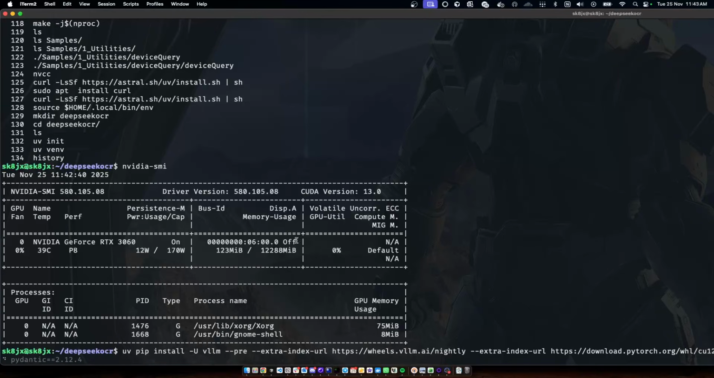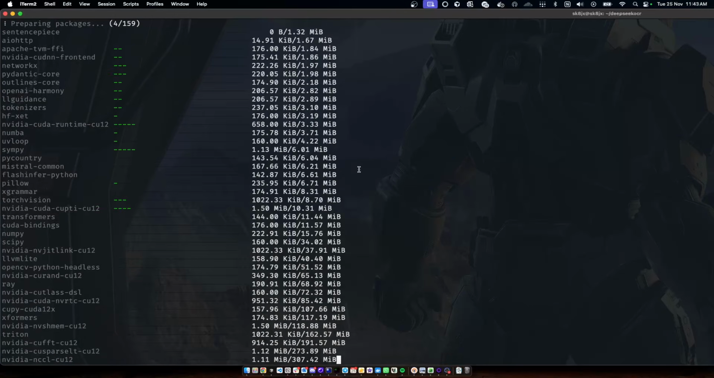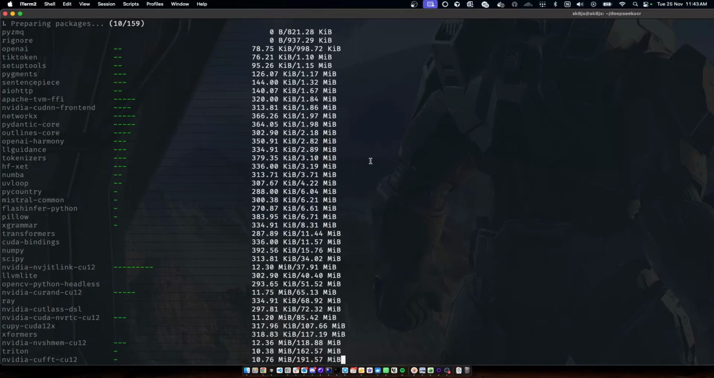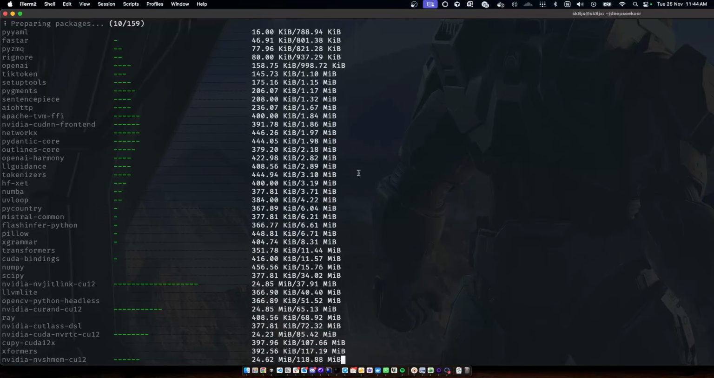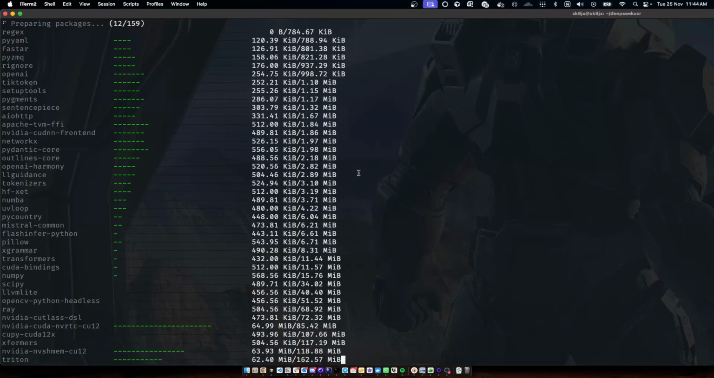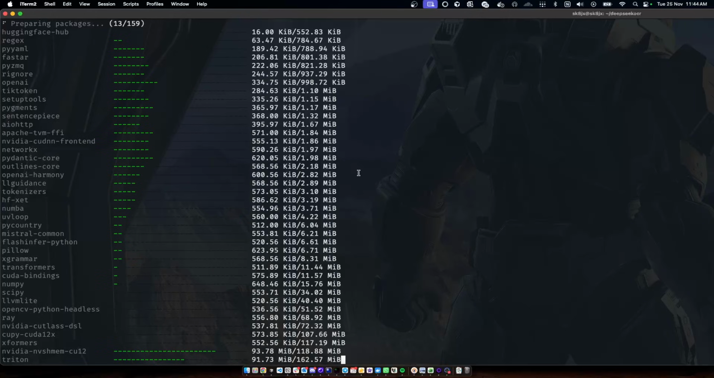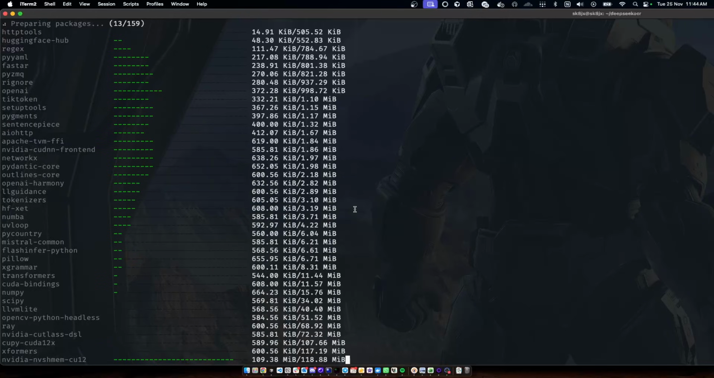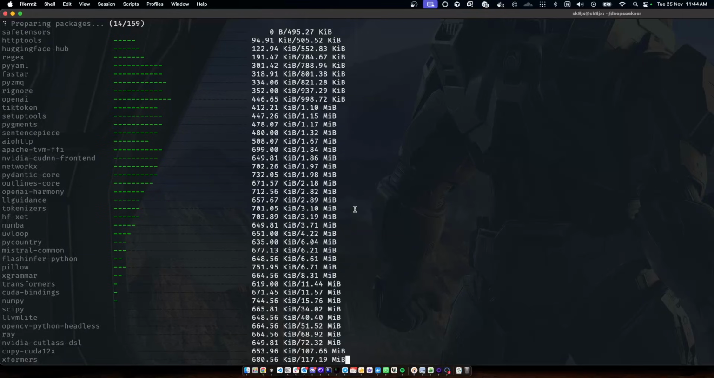VLLM is an inference engine specifically for LLM workloads. Deepseek is an LLM model, but now I think it's multimodal, right? You can put text into the model, or you can put an image, video, or audio, and that's what they call multimodal. It's still an LLM as a base, so that's why you can host it on top of VLLM, which is a fast inference engine for LLM models.